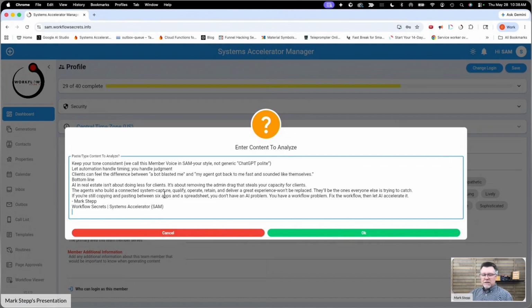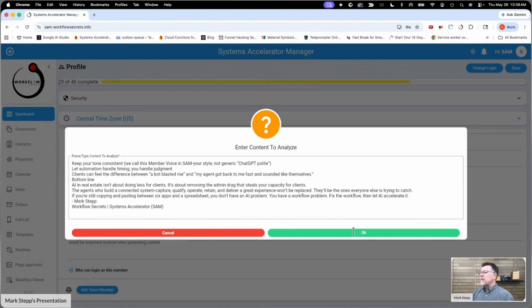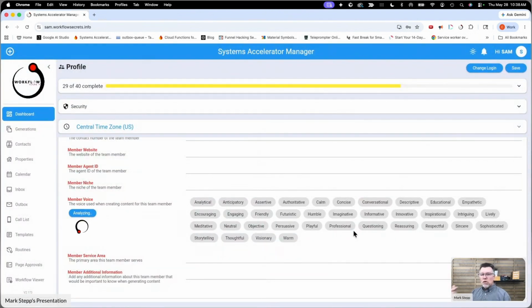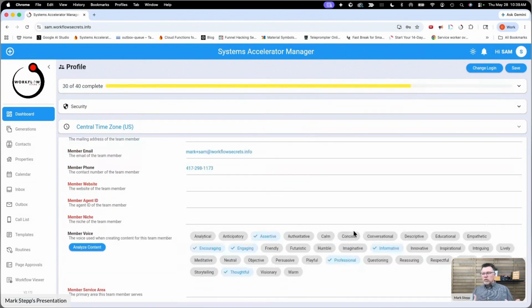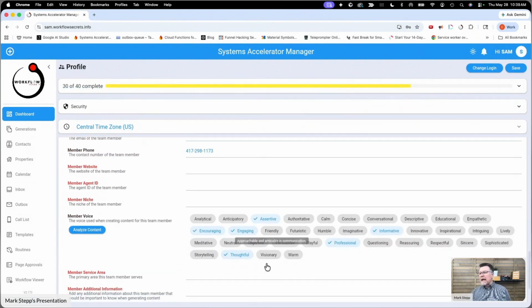It can be from a website, it can be from your blog. Maybe you type in several different things. You can paste multiple things in here, and then click on the OK. It will go through and look at how that article was written, and then put that in there. Like I said, I am not concise. It figured that out. So encouraging, engaging, assertive, professional, informative, and thoughtful. Those are things that make up how I write.